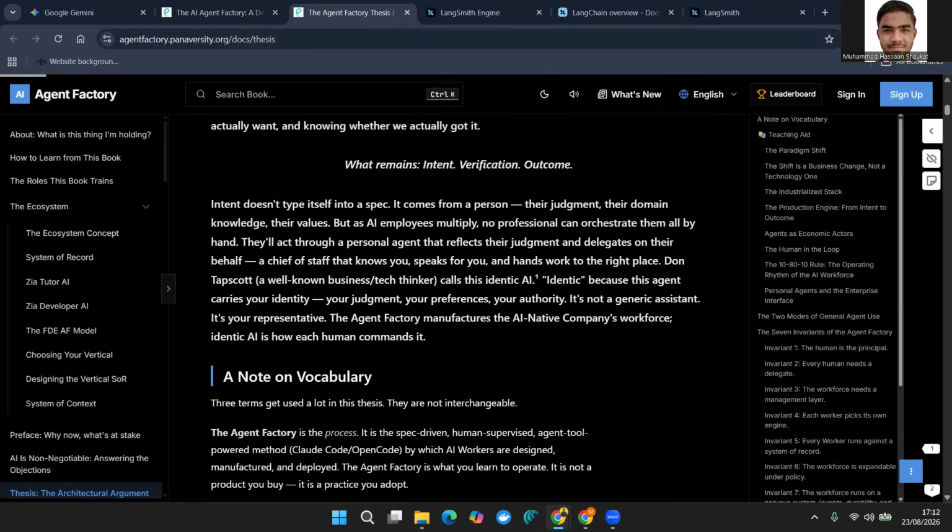Intent does not type itself into a spec, it comes from a person: their judgment, their domain knowledge, and their values. But as AI employees multiply, no professional can orchestrate them all by hand. They are going to act through a personal agent that reflects their judgment and delegates on their behalf, a chief of staff that knows you, speaks for you, and hands work to the right place. Don't tap code.